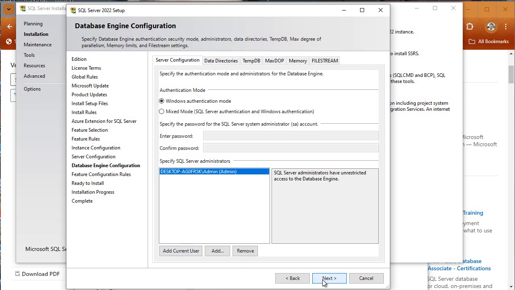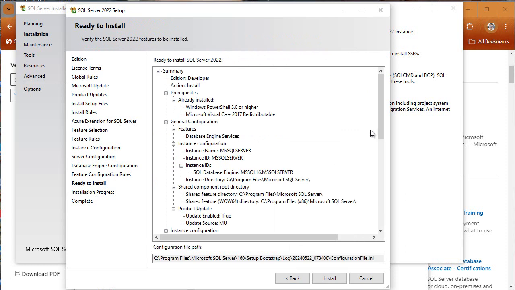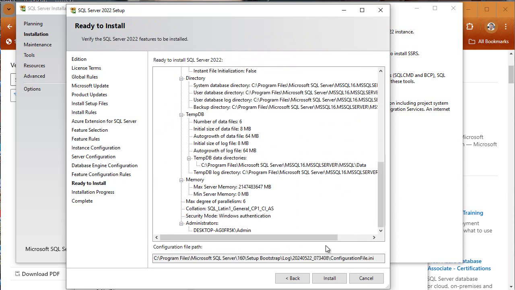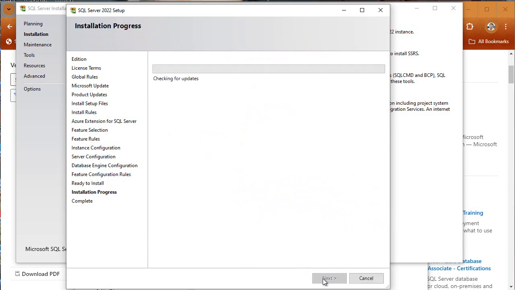That's it. Next. It summarizes what the installation is going to do. So click install and relax for some time until the SQL Server database management system is installed on this machine. I'm going to pause this video for some time until it's installed.